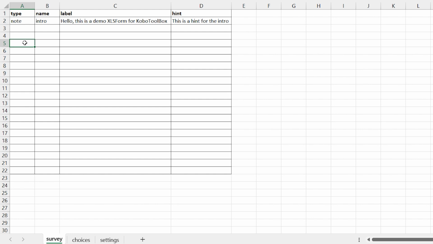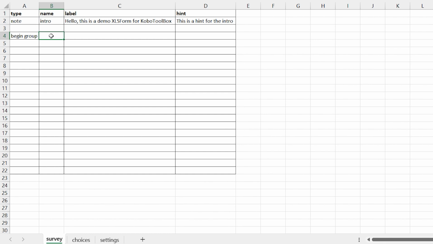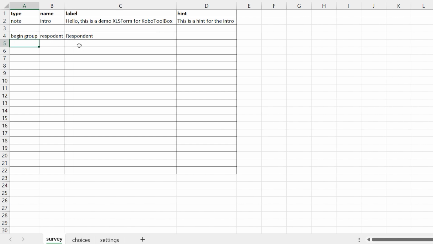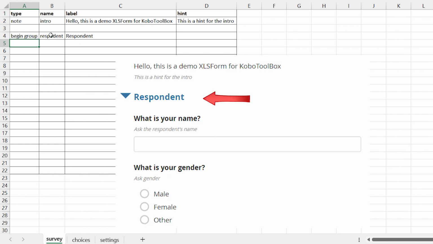We can actually group our questions. If you remember from the screenshot I showed you, we had certain groups like demographics and so on and so forth. To create a group, we simply type begin group in type. We can give a name to this group. So I'll call it respondent. Then the label, this one, you can use capital letters and whatnot. The label is what is always seen.